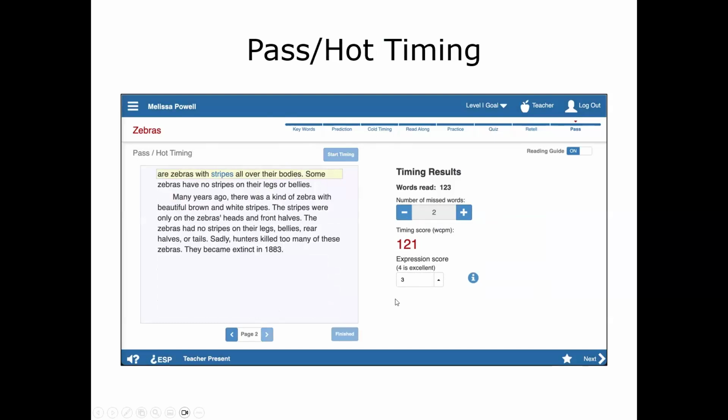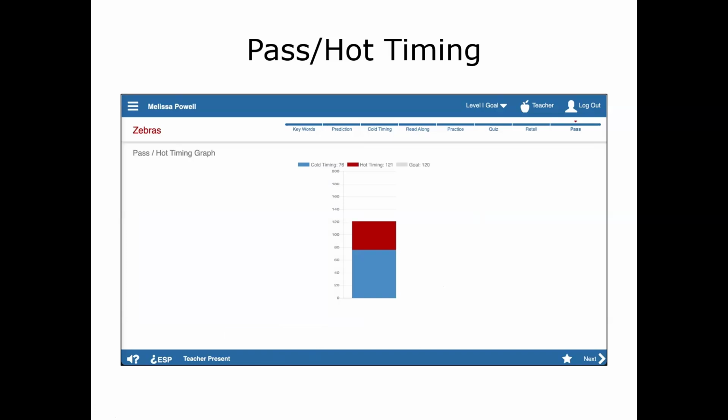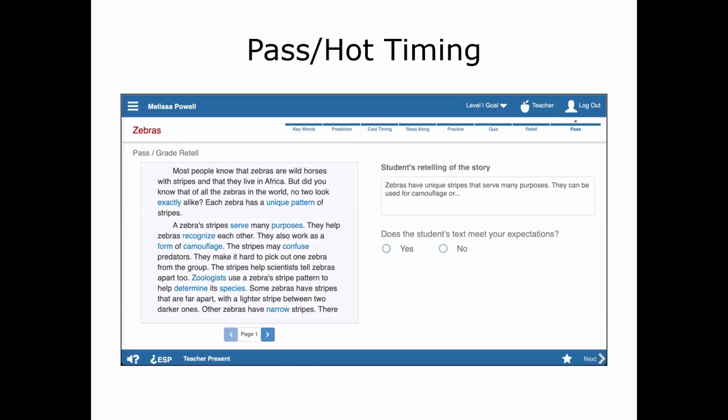There's an expression score for prosody. So 4 is excellent, 1 is robot reading, I call it. And so as we look at the expression, the student scored a 3, which is acceptable. And here we see the exciting news that they reached their goal for their hot timing. Kids love this graph. All right.